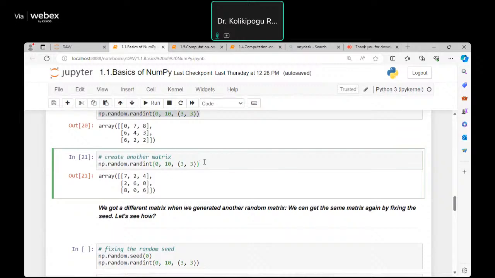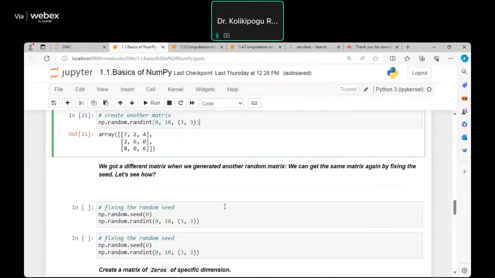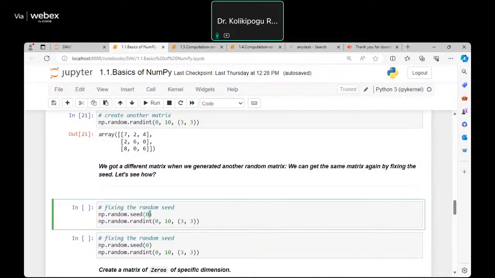To fix this, we'll use a function called seed. We got a different matrix when we generated another random matrix. We get the same matrix again by fixing the seed. The seed helps us set the starting value, fixing the random state. Wherever you look, you'll see that 0 and 42 are the standard numbers that we use. If you don't provide a value, by default it takes 0. So what happens if you use the seed?